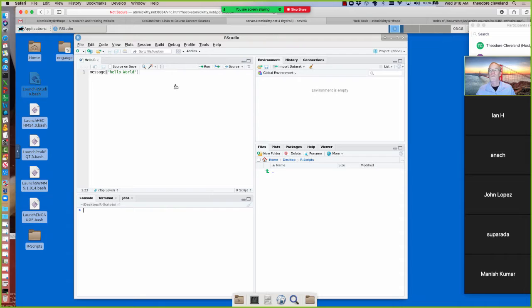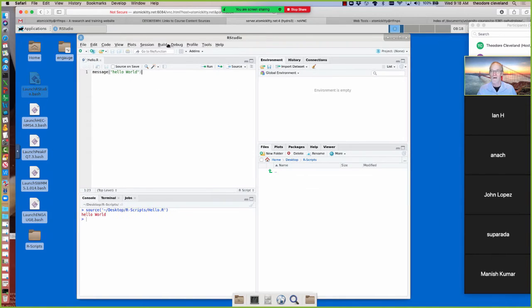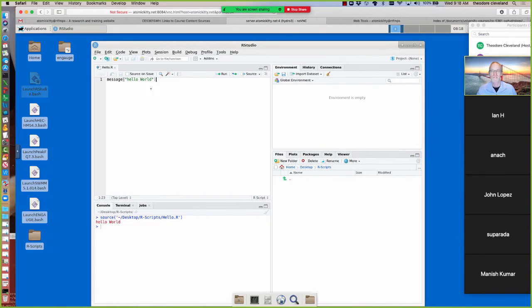So my console is empty, and if I choose the word source, it's going to attempt to calculate the entire file. Or if I highlight a section and choose the word run, it will just run the highlighted section. I'm going to choose source, and it ran the whole file and produced the rather wonderful statement, hello world. So that's the beauty of R. If you're familiar with MATLAB or other scripting stuff, you've done this before.